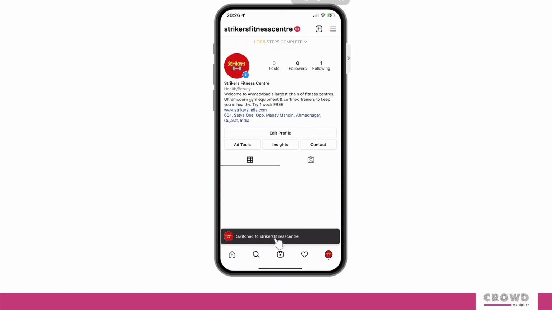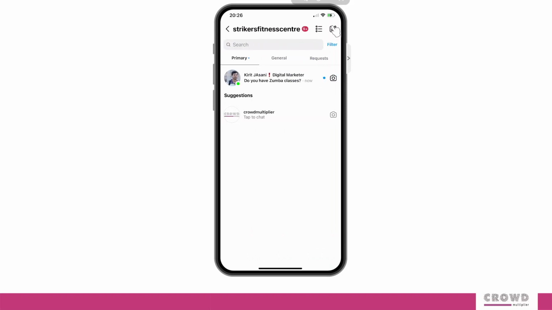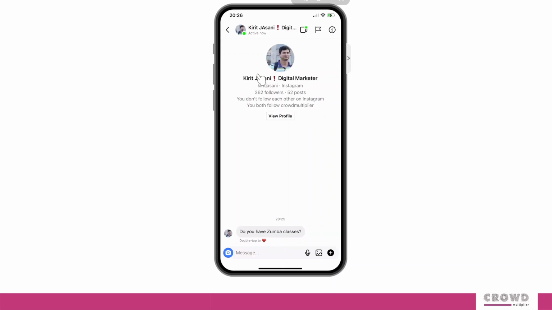So we are now back in Strikers Fitness Center and we'll tap on this home icon, and at the top right corner we can see the messenger icon is seen with one notification. That means there is one message. We'll click this and you can see a message from my personal profile has arrived in the primary section. So I will click this.